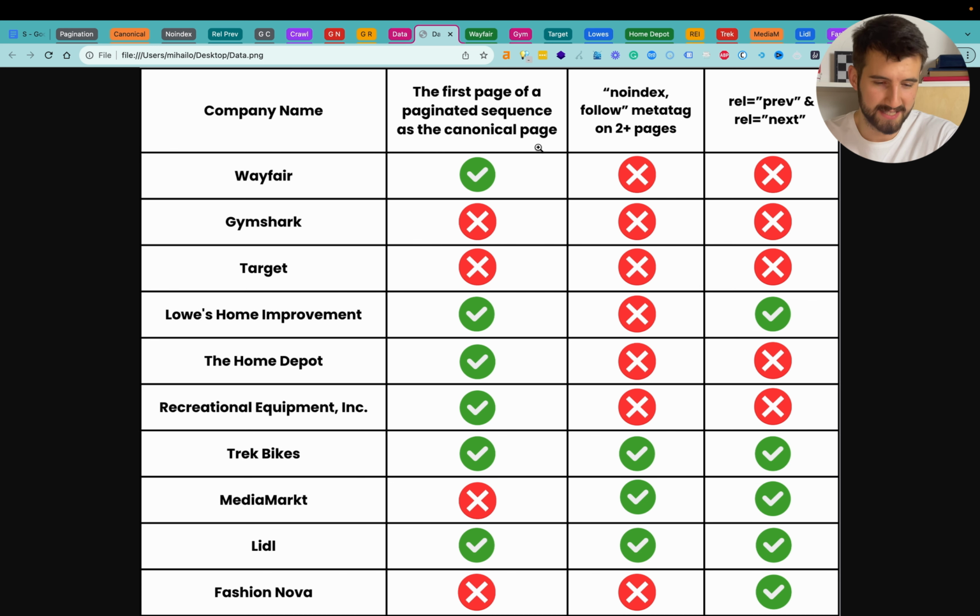It really depends on the company which practice they used, and we analyzed companies such as Wayfair, Gymshark, Target, Lowe's Home Improvement, the Home Depot, Recreational Equipment Inc., Trek Bikes, MediaMarkt, Lidl, and Fashion Nova. And here you can see how they all differ in terms of pagination practices.